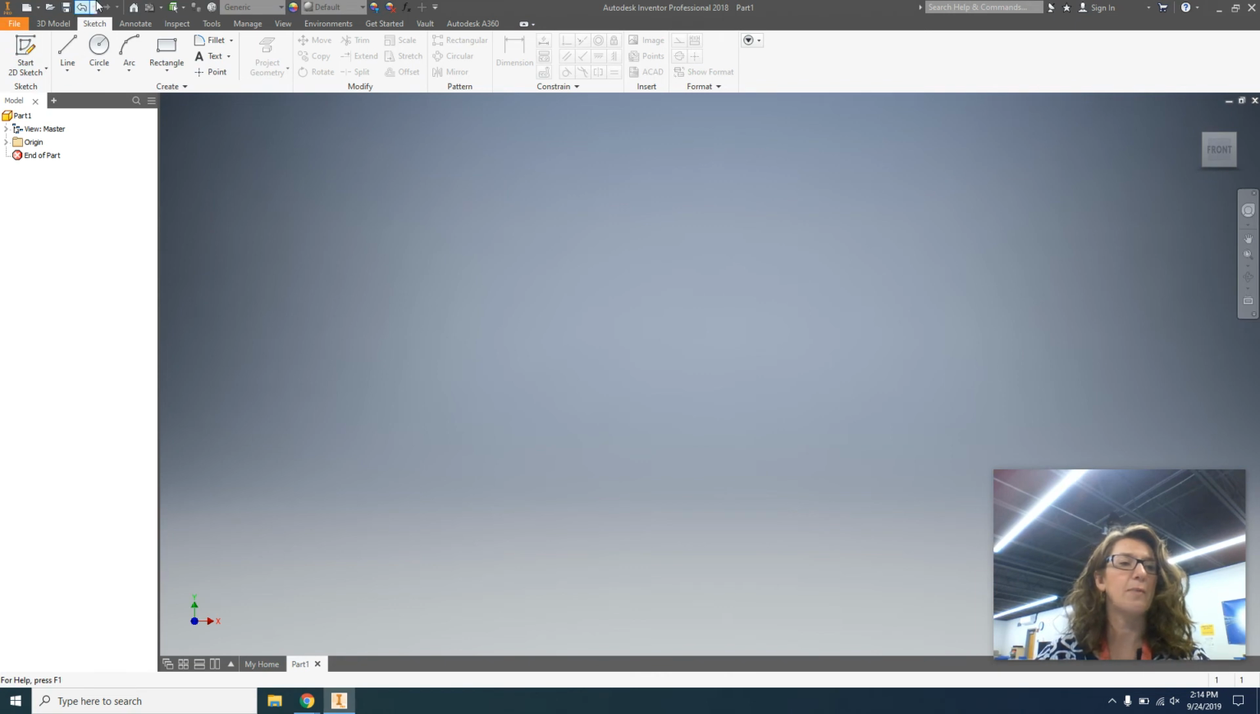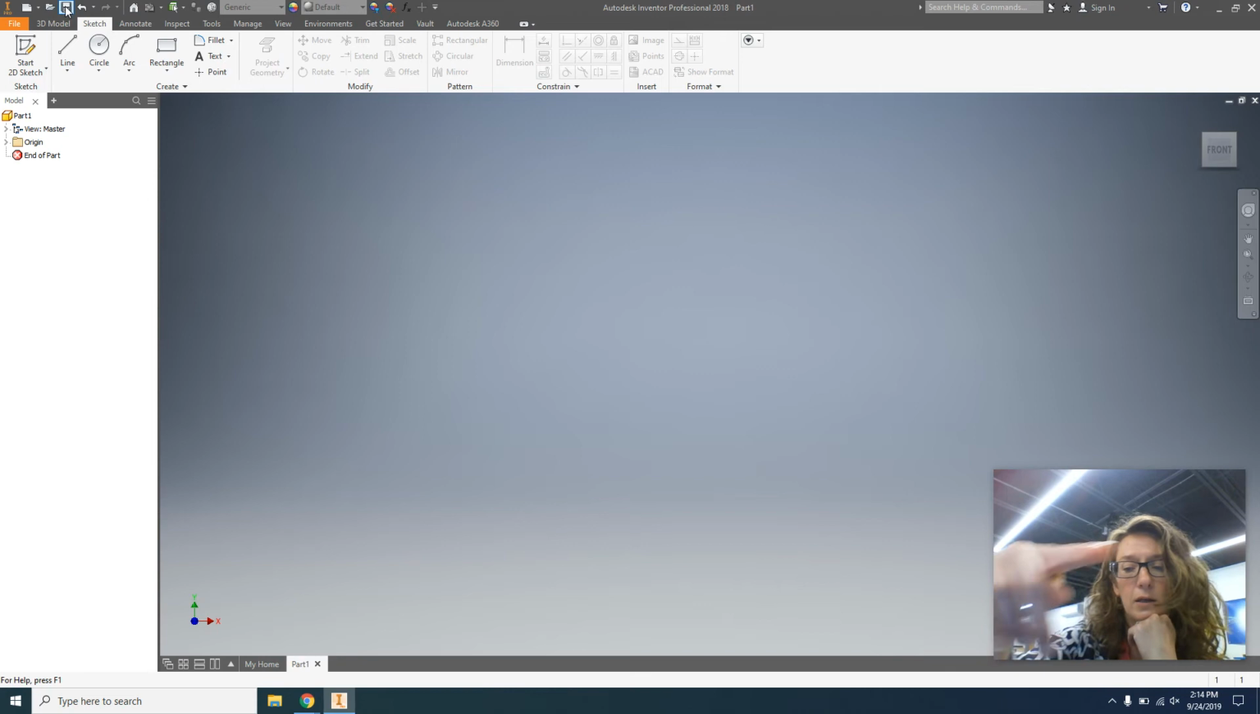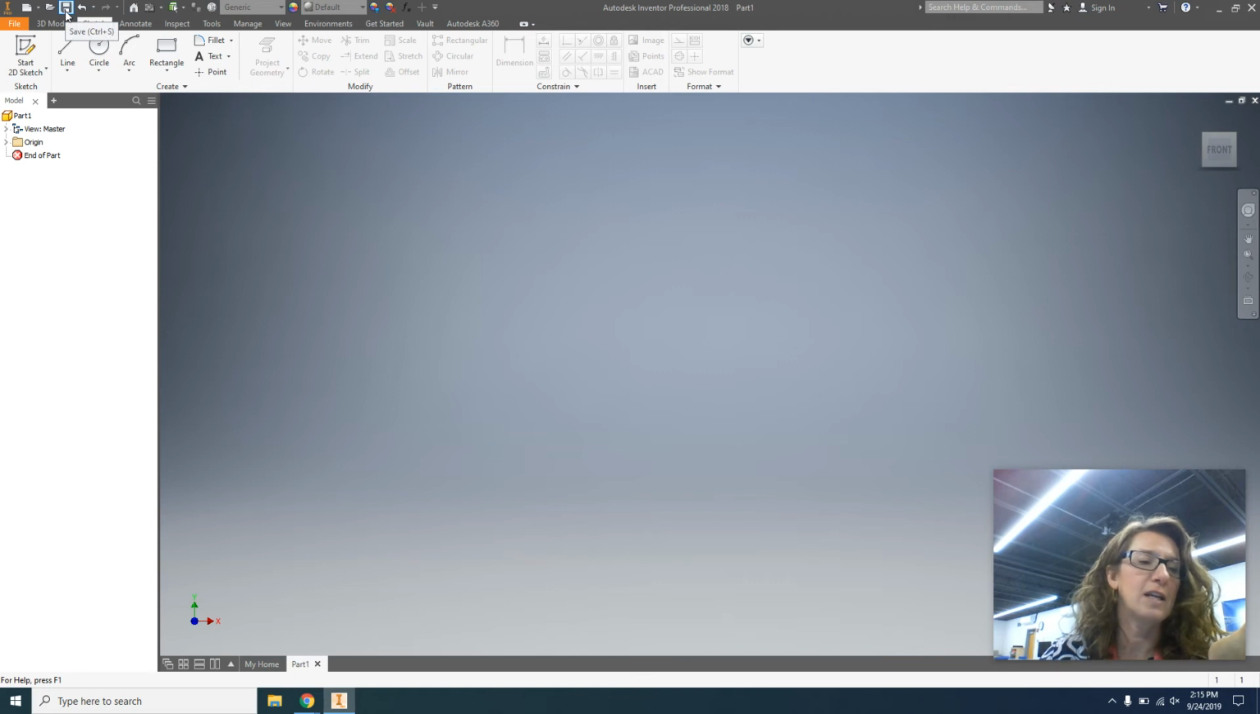Up here, there are a couple of different ways you can save. There's a little icon up here. You hover over it, and it'll tell you what it is to save. There's also a key command. You can press Control S at the same time, or over here, this is called the application menu.